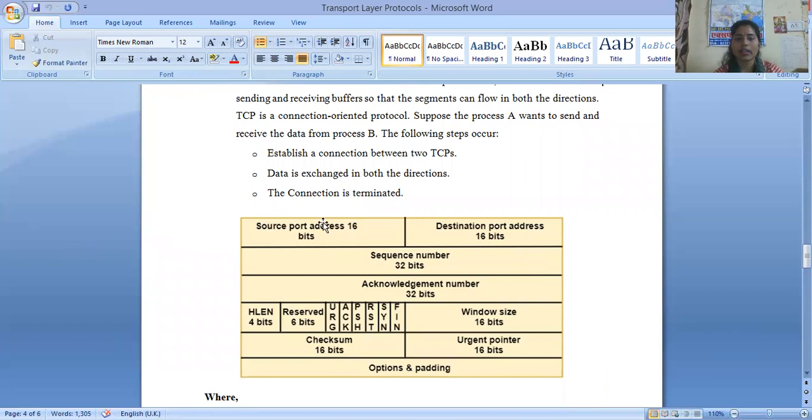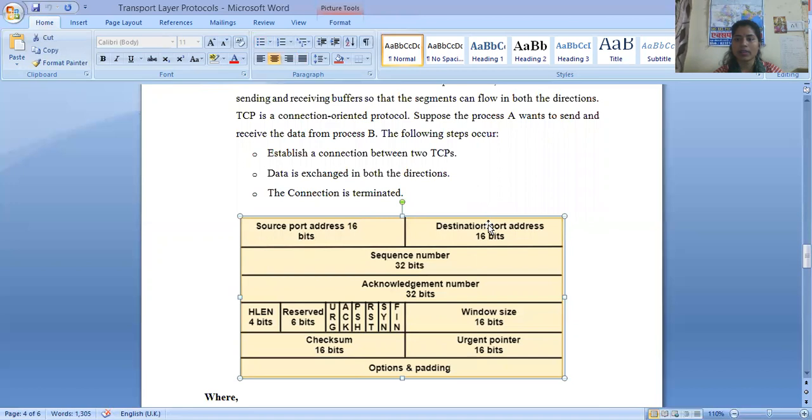So here you can say that the source port address is 16-bit in TCP. Here is the TCP format. Source port address is 16-bit, destination port address is also 16-bit, sequence number is 32-bit, acknowledgement number is also 32-bit, and the header length is 4 bits. The reserved bits are 6 bits, and here are the rest of the bits. These are going to be the 10 and 6 bits.